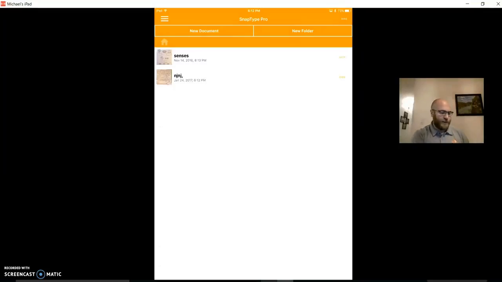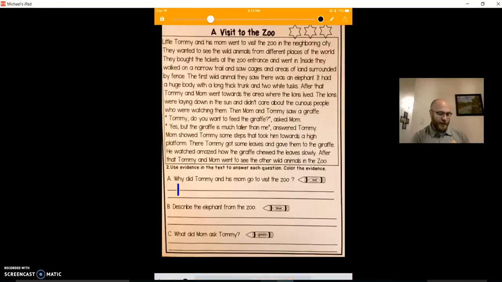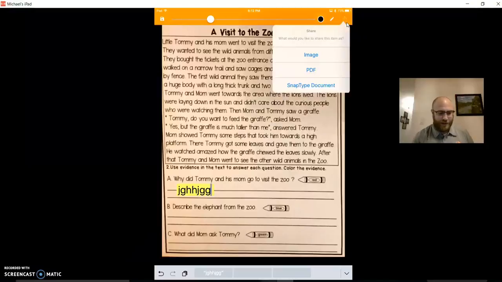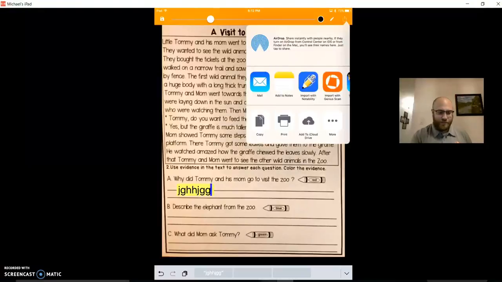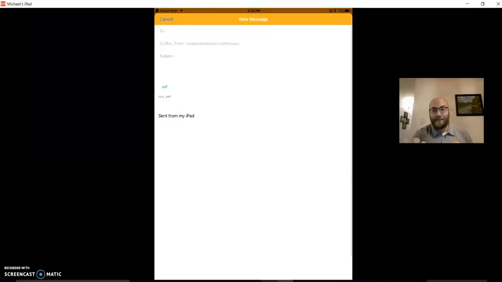And once the worksheet is in there, you can zoom in, things like that. It does have a pencil feature, which you can click anywhere you want, and you can type out your responses. Once you're done with the worksheet, top right, click that, click as a PDF. You can click your email, and then you can email it to the teacher to show that you're finished with the work.